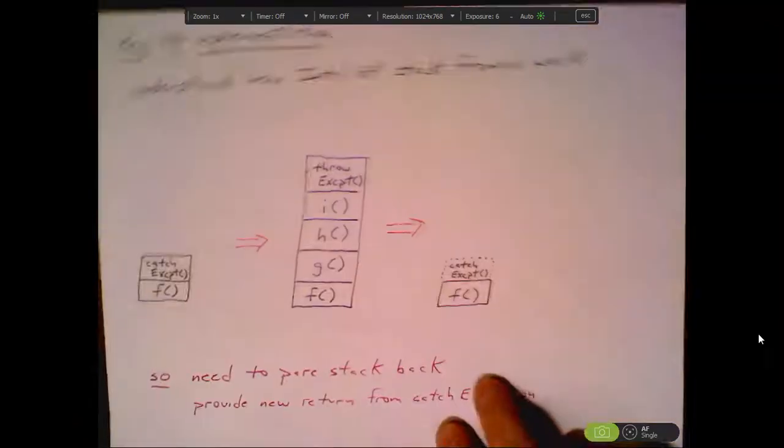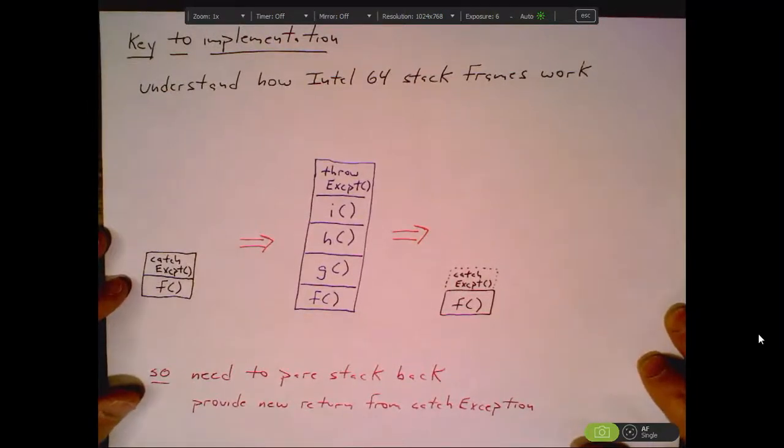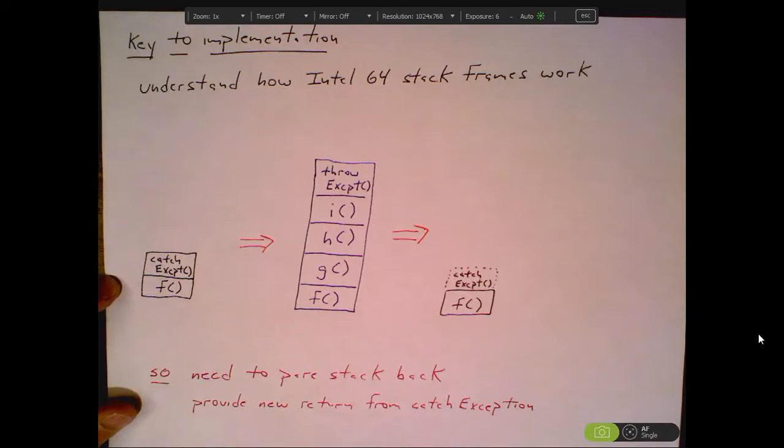The key to understanding the implementation here is you have to understand how the Intel 64 stack frames work. So if you're a little hazy on that, if you haven't looked at that for a while, you might want to go back and take another look at the Intel 64 architecture lecture.